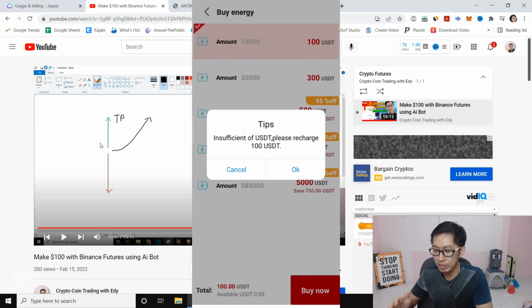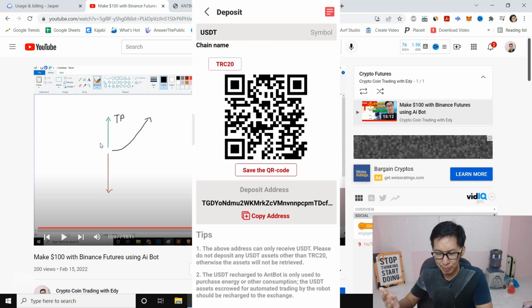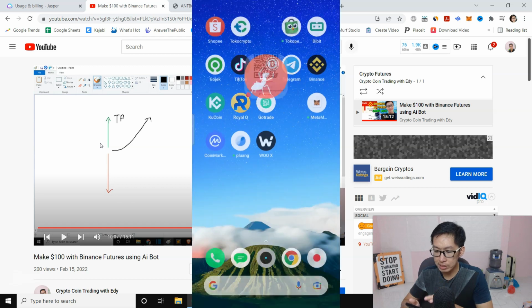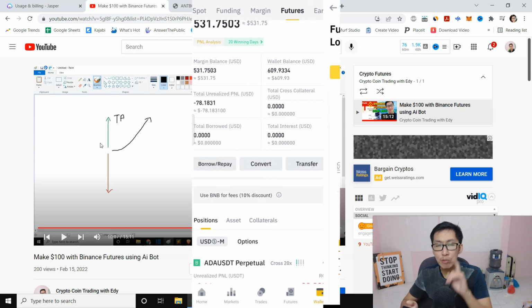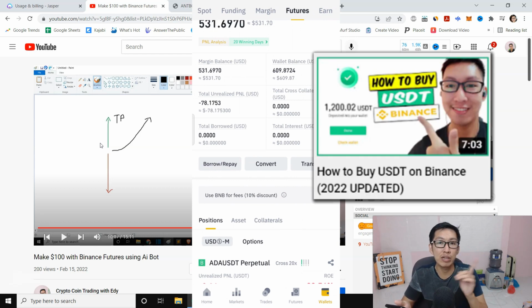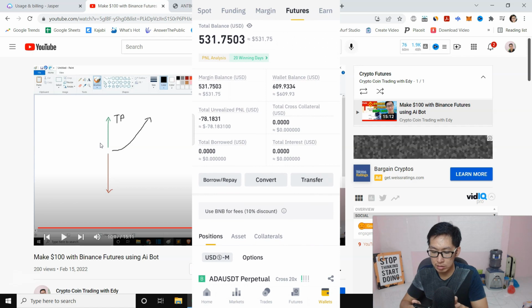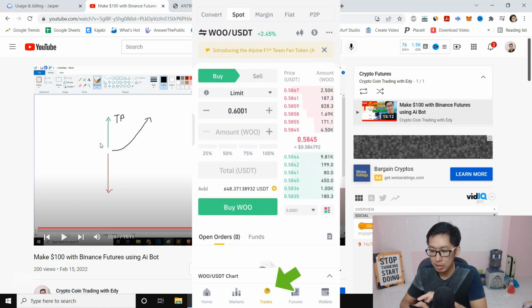So for example, if you want to buy the bot, here it says I have insufficient USDT, please recharge. I can press OK, and you will see here is the deposit. You can copy this address. After you copy the address, guys, you need to go to Binance. You can watch this video where I teach you how to top up money on Binance. Basically, you just go to trade and then P2P.